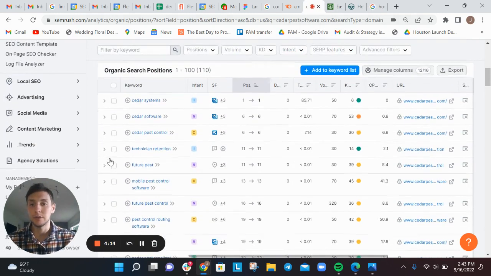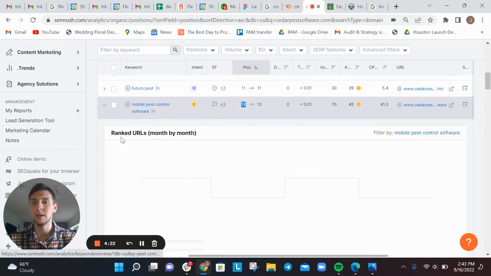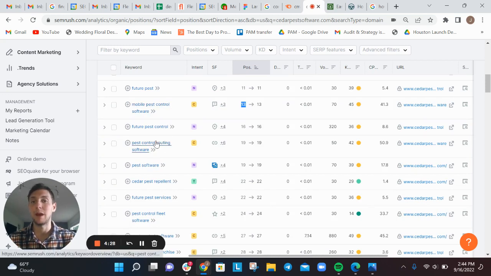And of those, the mobile pest control software is already ranking at the top of page 2 in position 13. And it's going to that specific features page, right? Because there's a mobile page. Routing software, 19th. Pest software in general, this is going to the home page, remember, is ranking 19th.